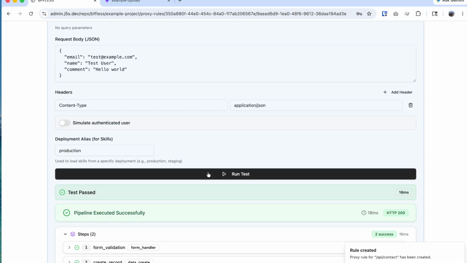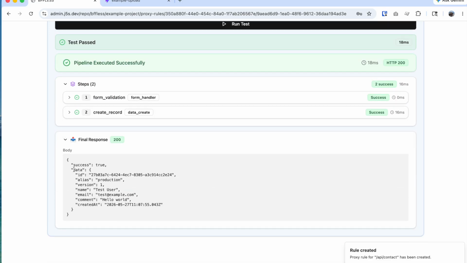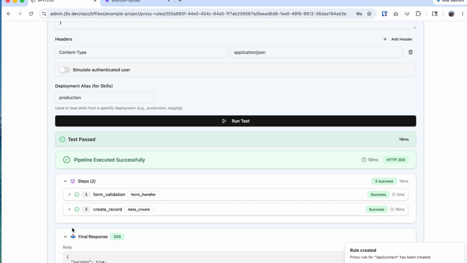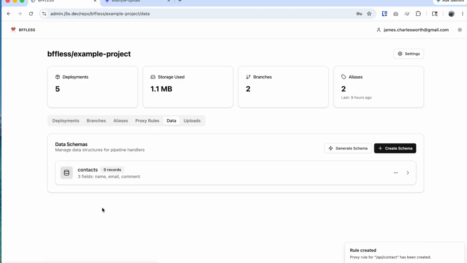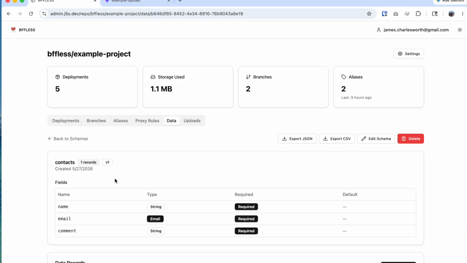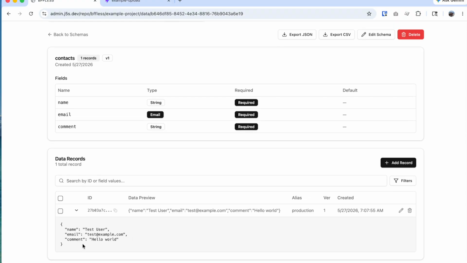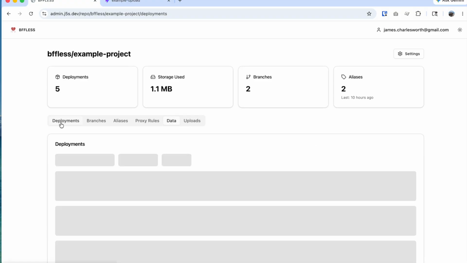So now I run it, and it successfully worked. This is the response coming back from the backend. It gives us all the information from the database. And it actually ran it as well. So if we go jump on over to our form fields, we'll see the value was input. The record was created.